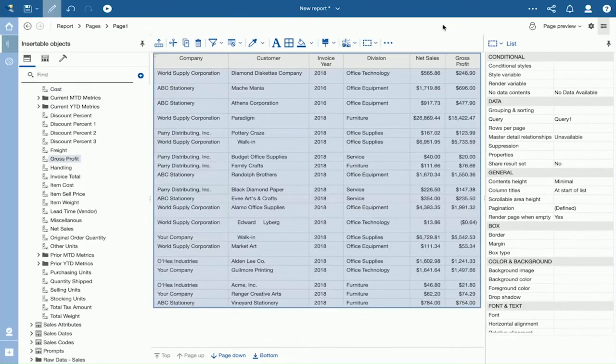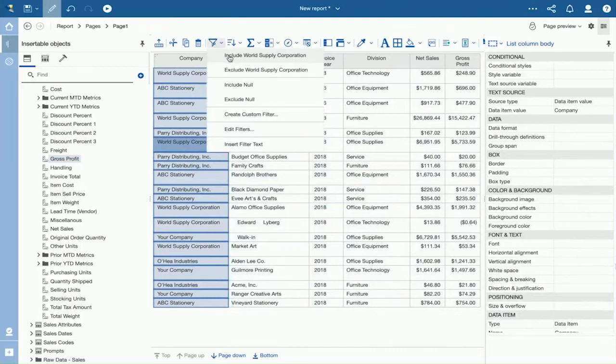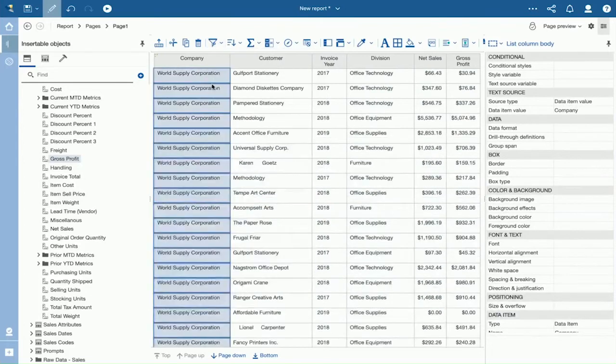So now that we have this report pretty filled up, what I want to do is start building out some filters. Now let's just focus on a specific company, for example. What I'm going to do is just filter on World Supply Corporation. All I need to do is click this filter button here, and I'm going to click Include World Supply Corporation. That will filter my report to only show this company.